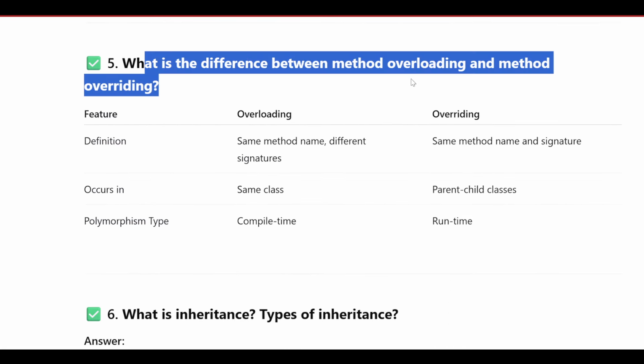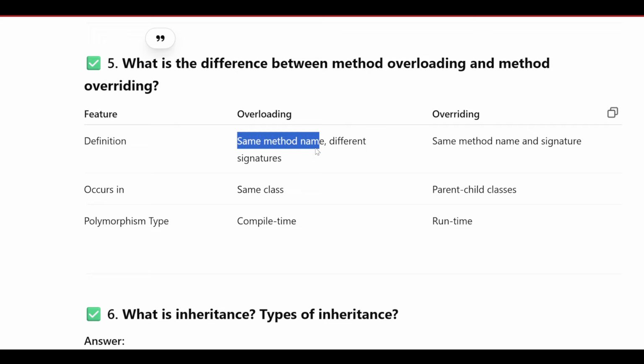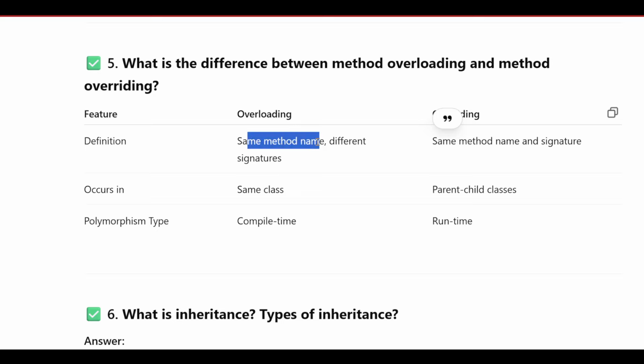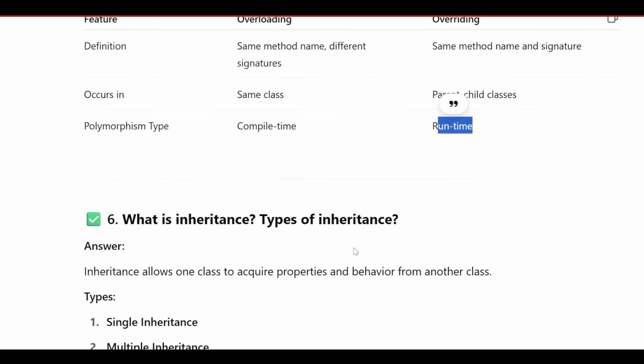What is the difference between method overloading and overriding? In method overloading, you use the same method name but different signatures, but in method overriding you have the same method name and signature. So you are overriding the same thing, but in overloading the signature can be different. Like we have seen, we take the add value as int, and the same add value as a float also. So same method but different signature occurs in the same class for overloading, and overriding occurs in parent-child classes. Overloading is compile time polymorphism, whereas overriding is runtime polymorphism.